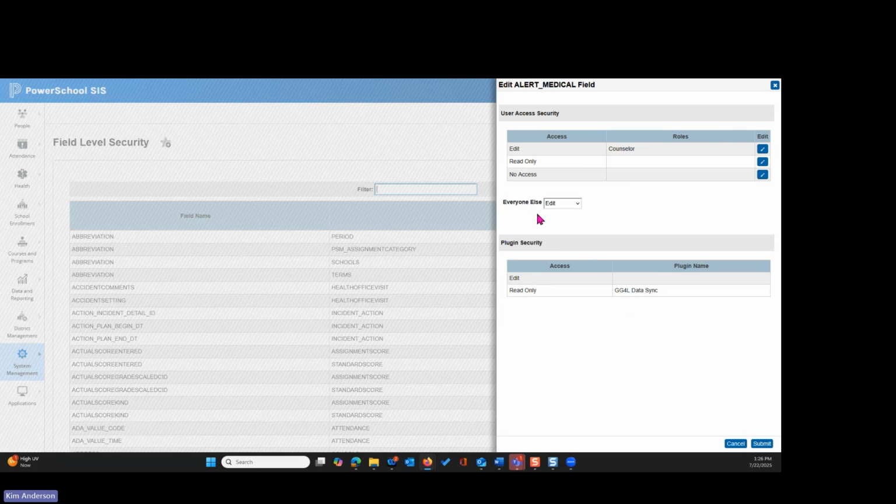When I click on that, I can choose to have everyone else set at edit, read-only, or no access here. This is something I probably wouldn't do. It would be a little more secure if you took it through the groups and roles versus getting everyone access through this field level security page. I don't recommend it, is what I'm trying to say.